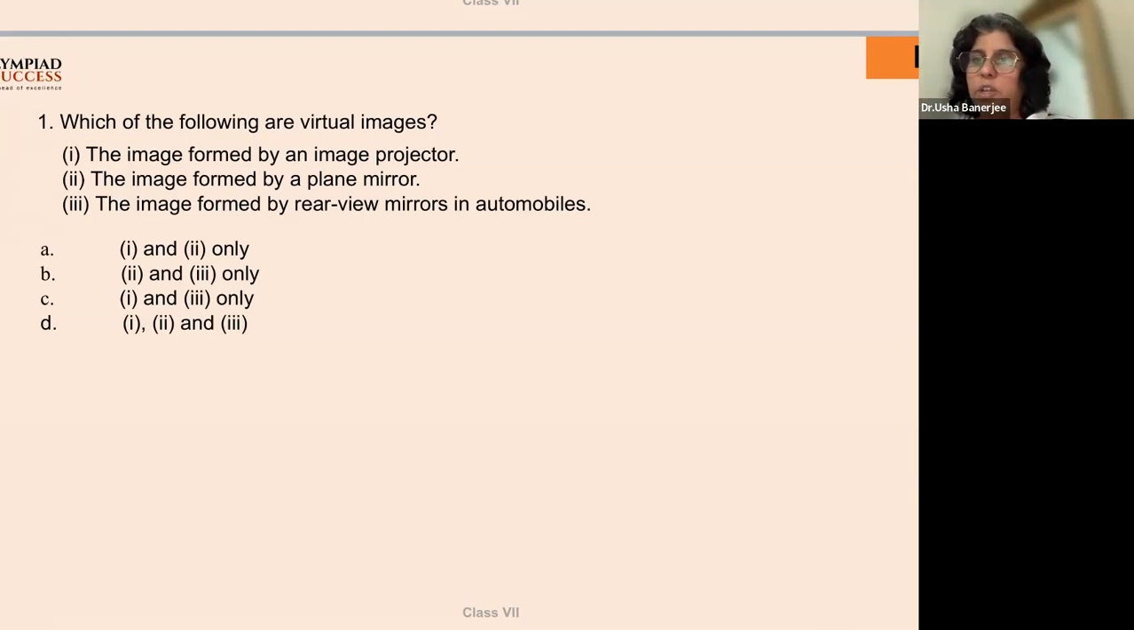Now, we are doing the topic of light, so I'm just reminding you that you must have done real and virtual images. So the options are the image formed by an image projector, the image formed by a plane mirror, the image formed by rear view mirrors in automobiles. This is not a test. You don't have to be stressed about it.